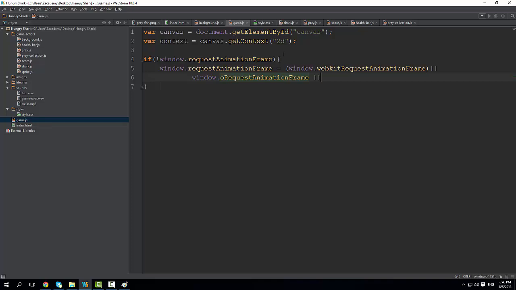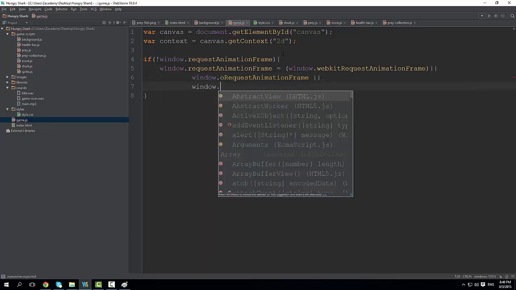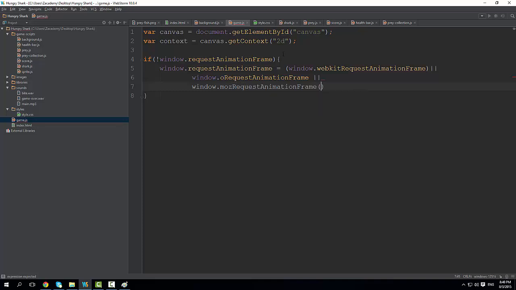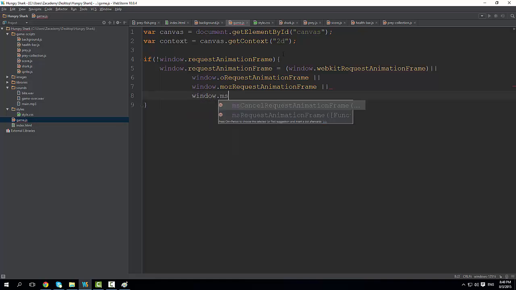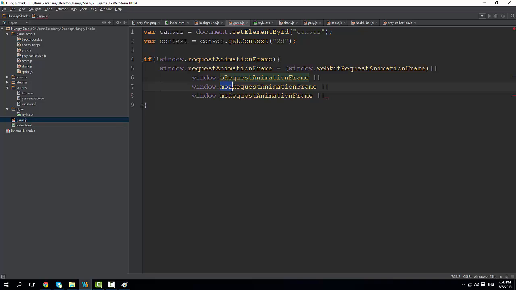No reason. Or window.mozRequestAnimationFrame, window.msRequestAnimationFrame. I don't even know what that last one is. Can you tell me what that last one is? So this is for Opera, this is for Firefox, this is for Internet Explorer.